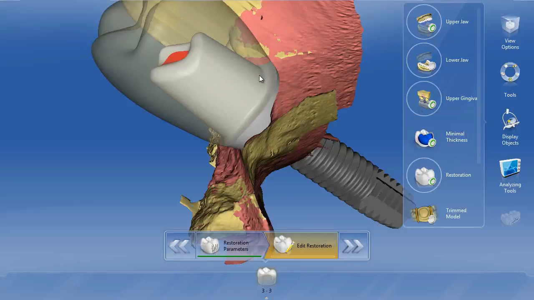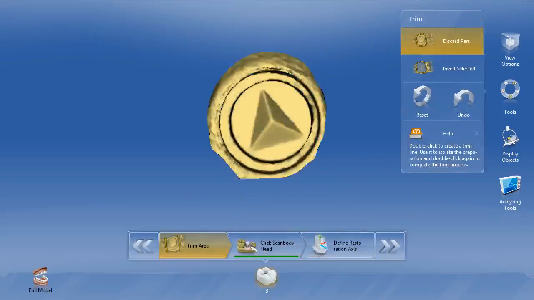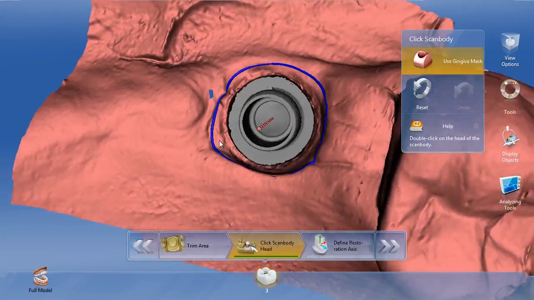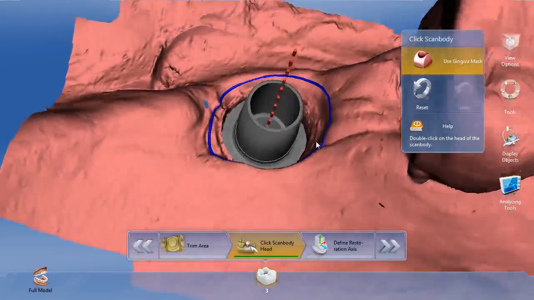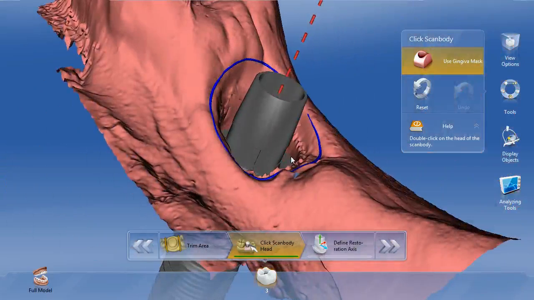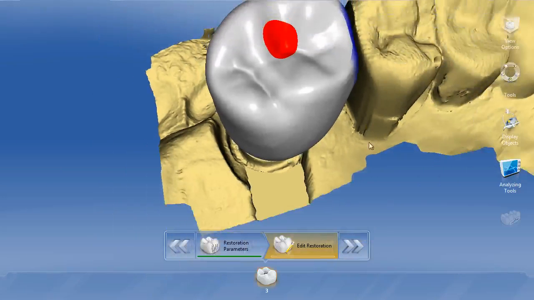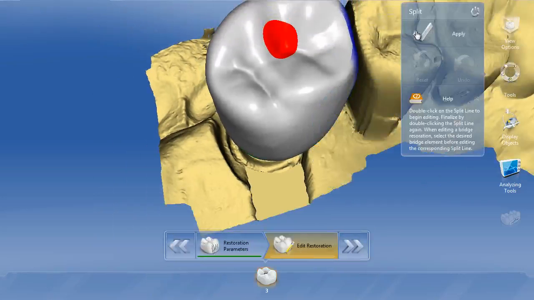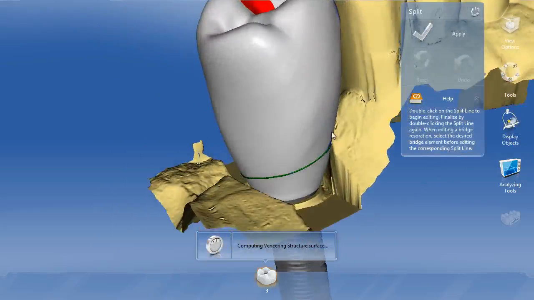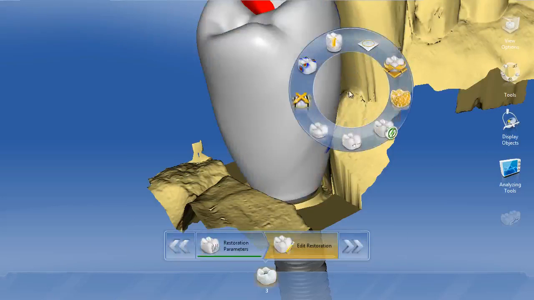So I went back to, the first thing I'm going to do is actually unsplit the case. It'll allow me to go back to the model phase and check where he clicked on the scan body head. So I'll click on the scan body head, and sure enough, he used the gingiva mask, and he actually drew the split line on the tissue. Okay, so when you draw the split line on the tissue, you should really actually have the split line on the tissue. So let's go back to the design phase. Let's go ahead and resplit the crown.